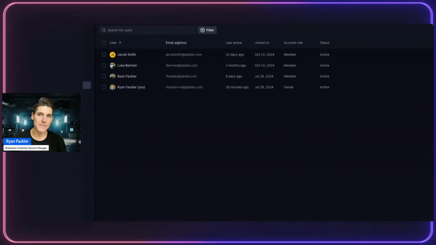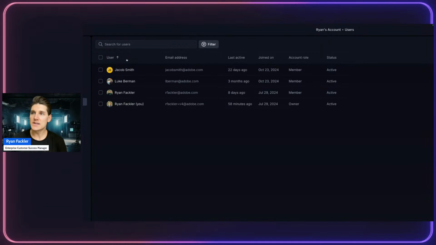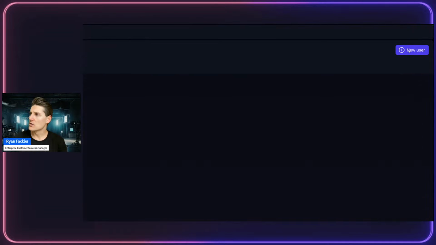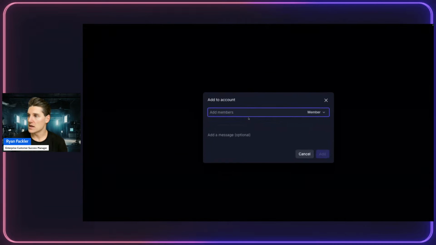Users, workspace, and projects will be an especially helpful place for any admins or any folks out there doing some more admin type responsibilities. You can see here that I have a couple of users already in my account, but let's add a new one. I know I showcased earlier that you could add users at the project level, but let's go ahead and add in a user here.